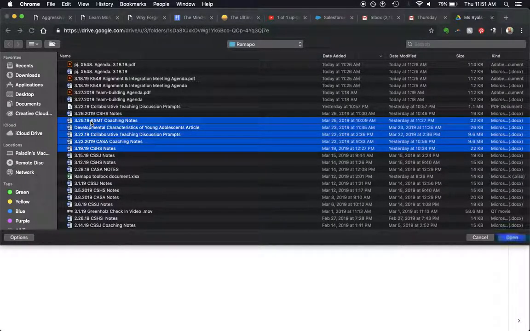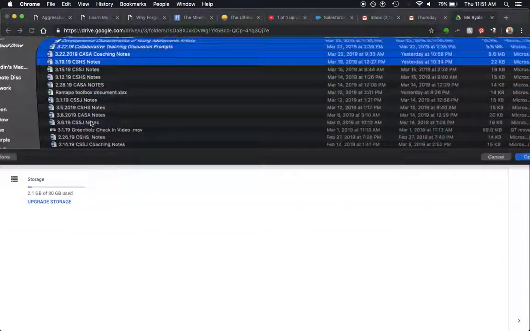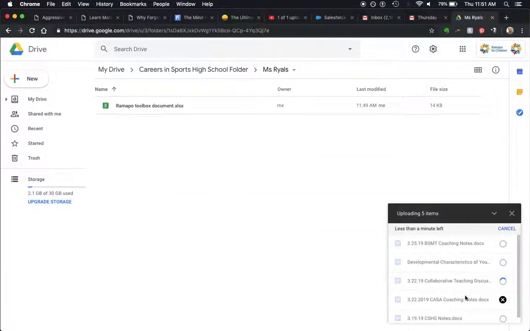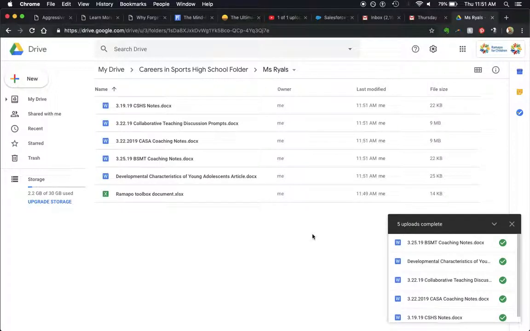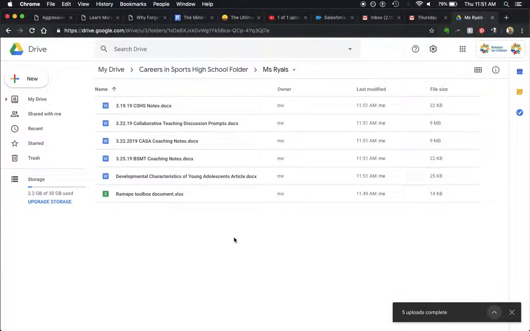I'm just going to select these just so we can see how it goes. So here you see all of those files uploading. They upload pretty quick, especially if you have a quick internet connection. And so boom, all those files are there.